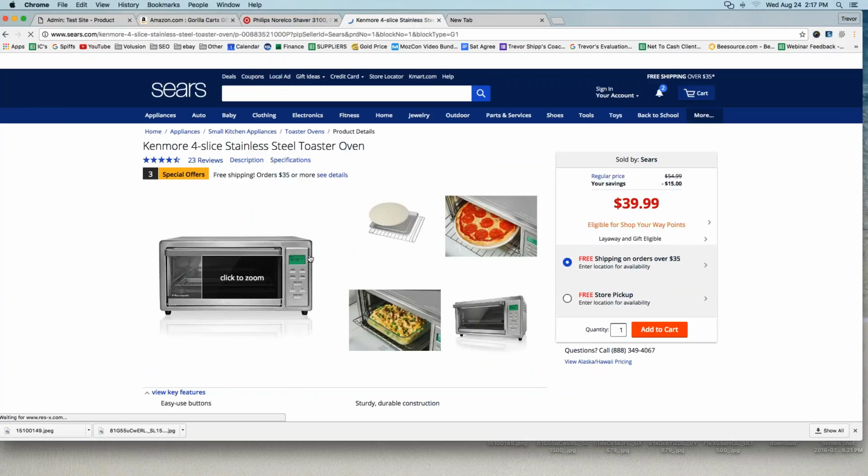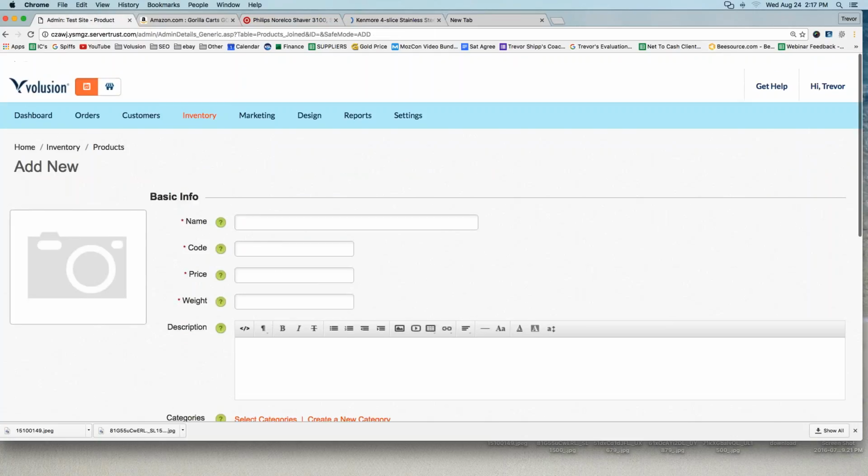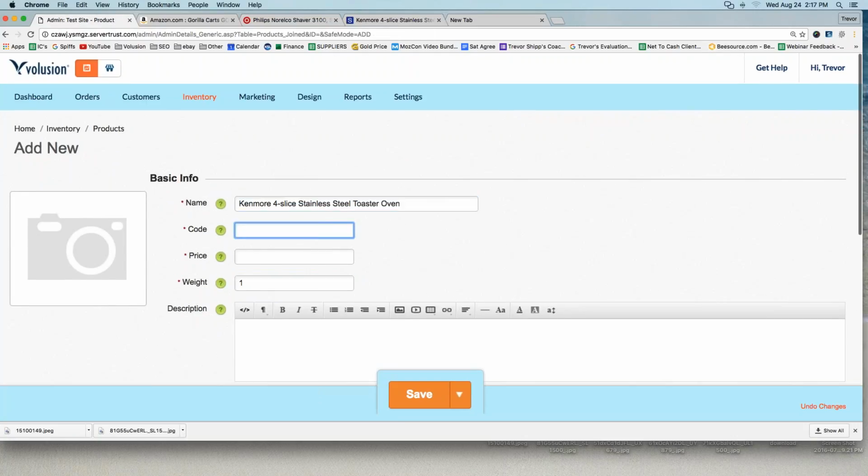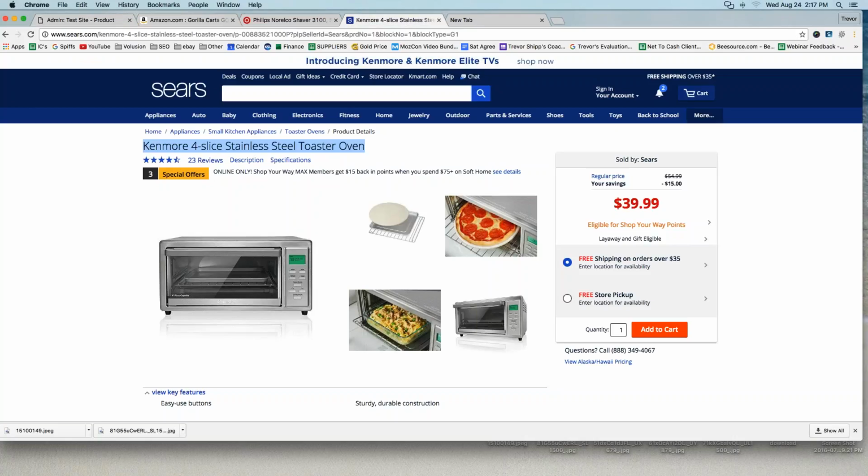We're here on Sears.com. This is a Kenmore 4-slice stainless steel toaster oven. So I'm going to copy the title, paste it here, put in the weight, the code. We're saying it's Sears, and we're making up a number. The price on it, $40.